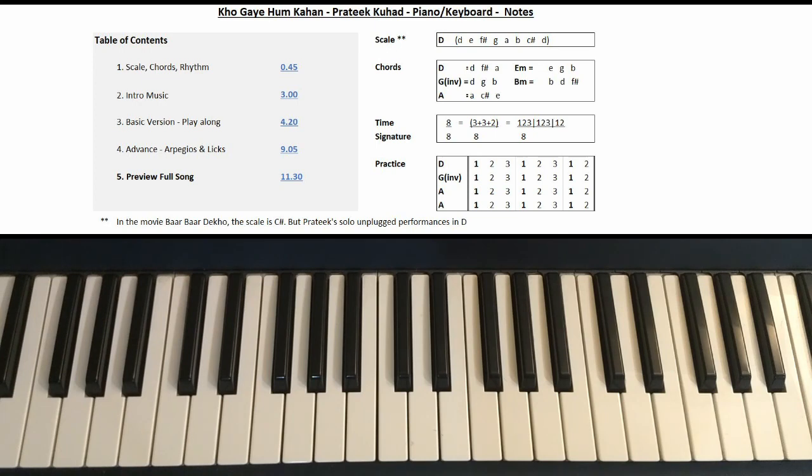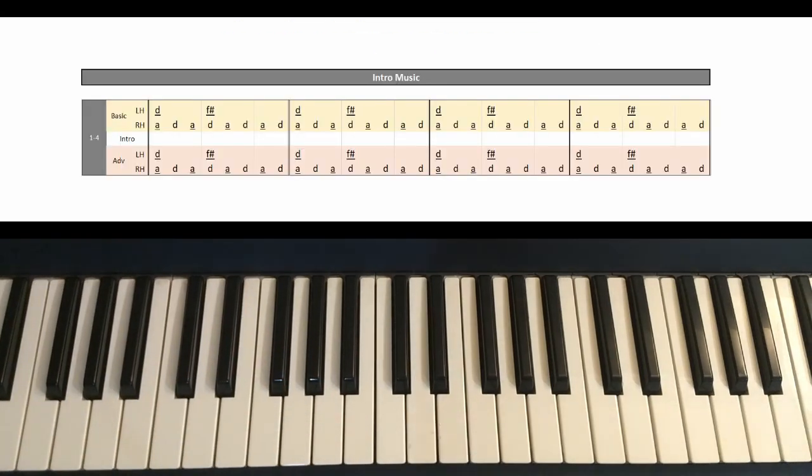A lot of people skip this part, but I think time signatures are very important for any song. So if you guys want me to create a separate tutorial for only teaching the time signatures, let me know. I'll be happy to do so.